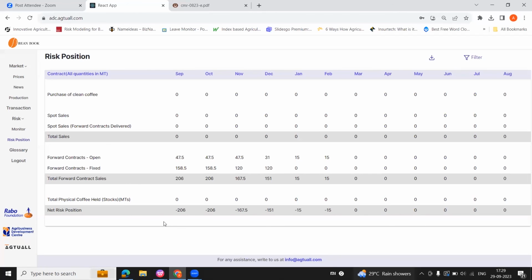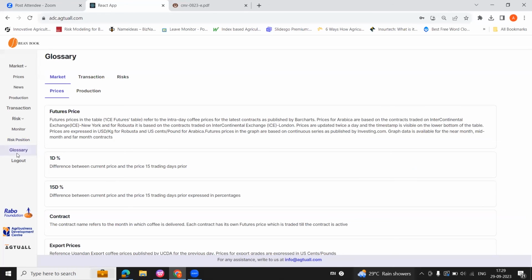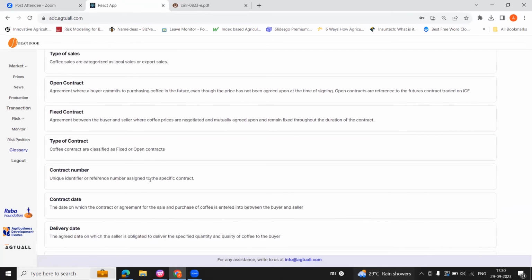The last section of the Bean Book is glossary. Within the Bean Book, we have also built in a glossary that provides definitions and explanations for key terms and concepts relevant to the entire system. You can find glossary within the left panel of the tool. Simply click on the glossary tab to explore its contents. Glossary section is organized into sections and subsections, aligning with the different modules of the tool. Each section is clickable and scrollable, allowing you to dive deeper into specific areas as needed.